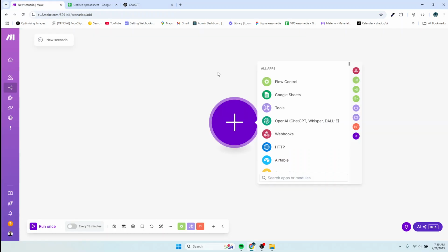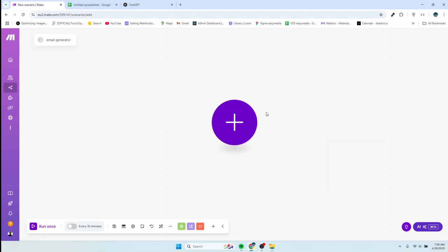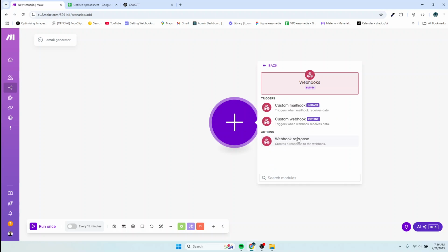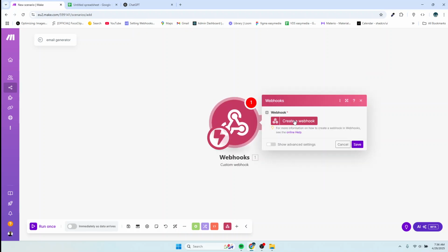So I'll just come to this workflow. This is an empty workflow. Maybe I can rename it. I'll just call it email generator. Then I'll add the trigger. So webhook, and we want this webhook that triggers when a webhook receives data. So I'll click on this and I'll save.